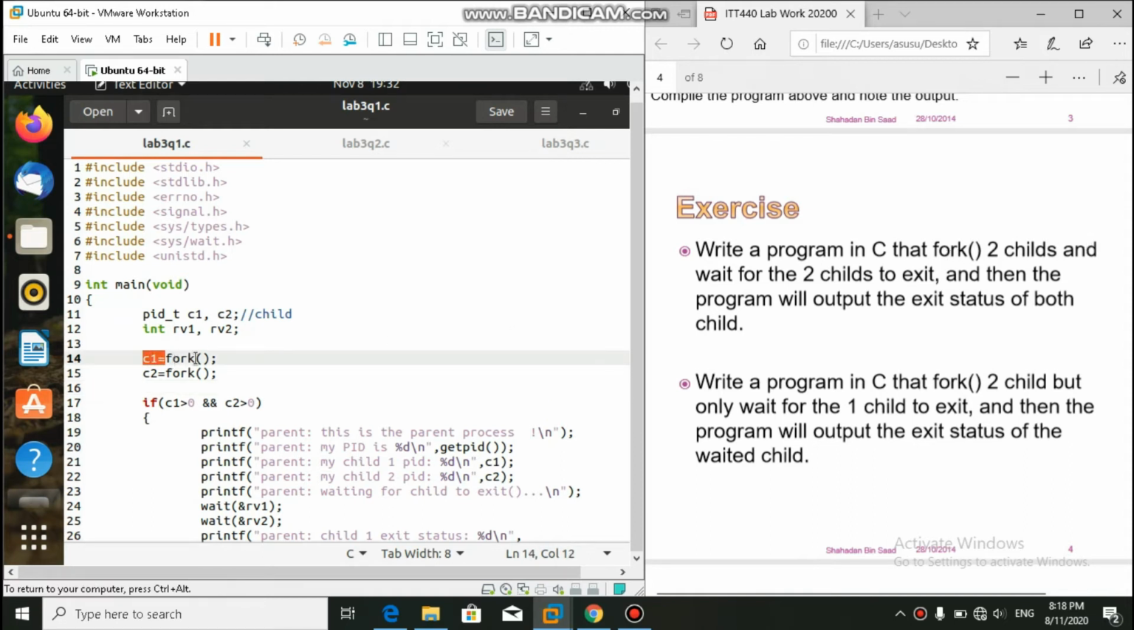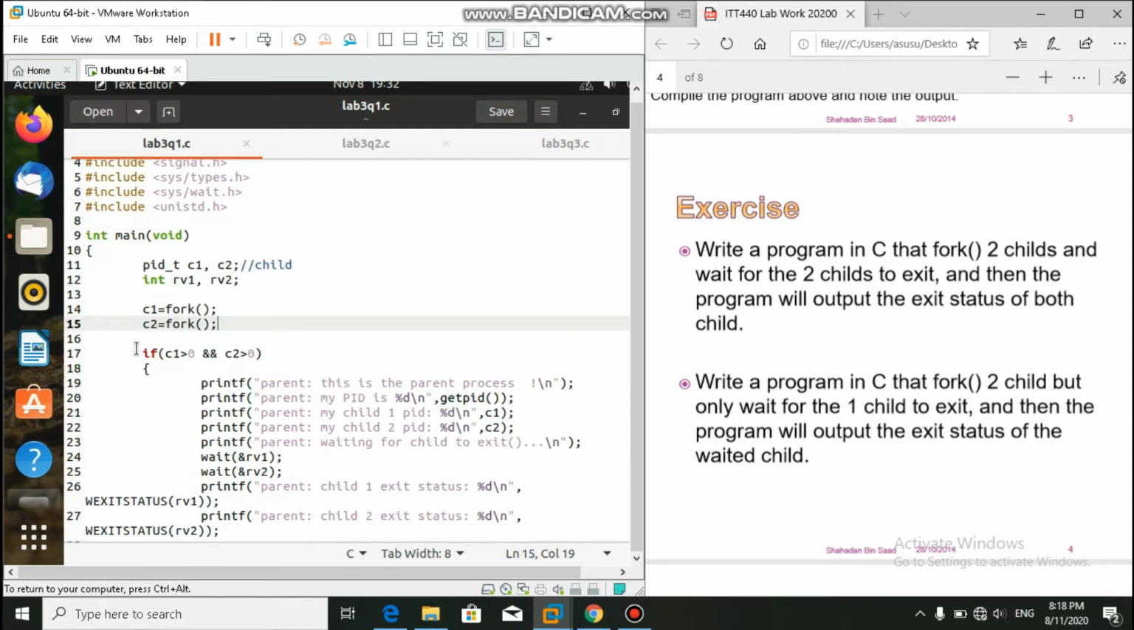So here we fork two children and wait for the children to exit, and then the program will output the exit status. First of all, we need to declare child1 and child2 as C1 and C2, and then RV1 will be the exit status of child1 and RV2 will be the exit status of child2. Here in the if condition, the child should equal 0 if there is to be an output. However, here both of the children are larger than 0. So the parent process will be the output.